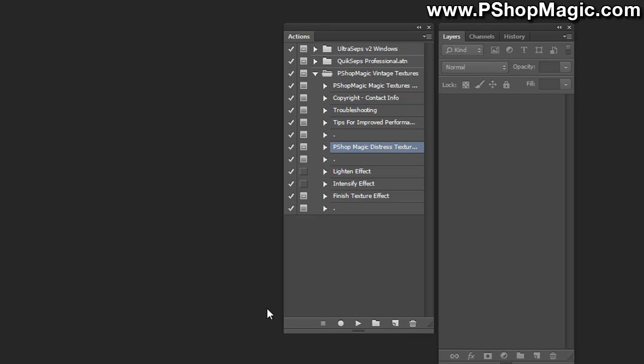Now, a couple things I'd like to point out. If an action has been running correctly for you for quite some time, and then all of a sudden you're getting errors, doesn't matter what you do, you're getting one error or another error, and you can't seem to figure out what the problem is, chances are good that you have unchecked a few of these check marks in the actions palette, or a few of these modal boxes have been turned off.